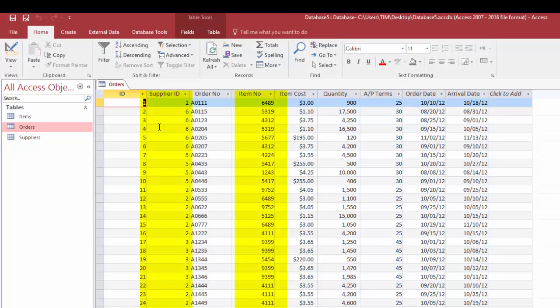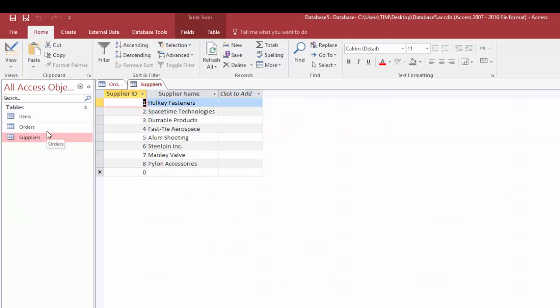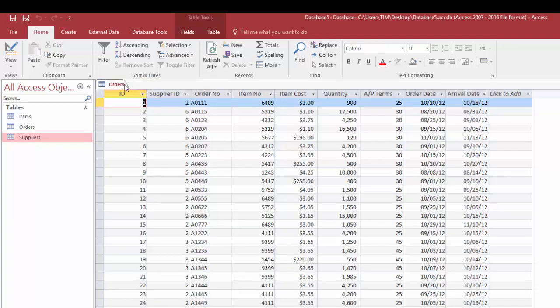Example, looking at supplier ID of 2, we would need to go to the suppliers table. Looking at suppliers table, we see that supplier ID of 2 is Spacetime Technologies. We have an easier way of tying this data. We can create a query.